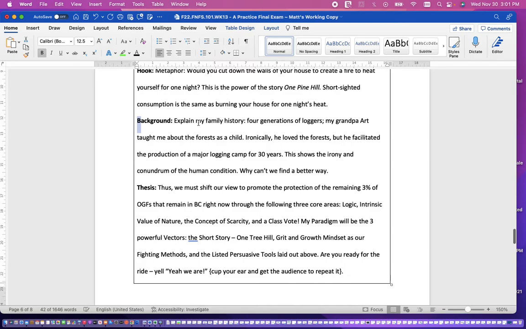So in my background now, I would go on to explain my own family history, that there's a long connection with logging in my own family. In fact, my generation would be the fourth generation of loggers. And then I explained some personalized stories here to also help engage my audience, that my grandpa Art taught me about the forest when I was young. Ironically, he loved the forest, but he facilitated cutting down many trees as a production manager in a logging camp up in the Nimkish Valley on the north end of the island, actually.